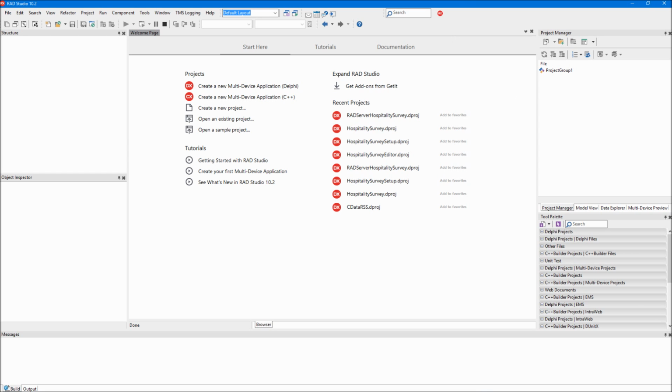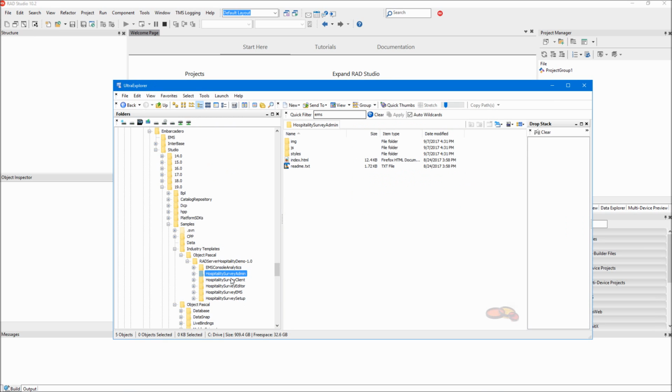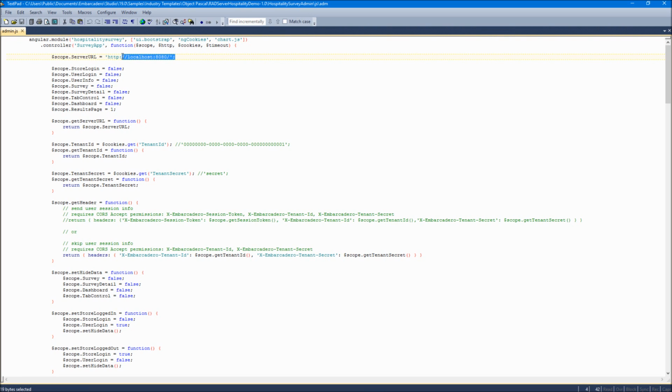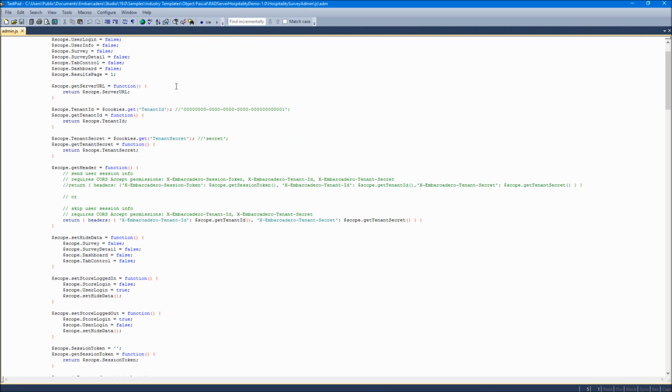So I'm going to bring this over here and show you that here is the admin directory, and it contains the index file and the JavaScript. Here's the admin JavaScript. I'm going to open that up, and you can see here is the endpoint that's connected to localhost 8080, and here's the various variables and things that it uses.